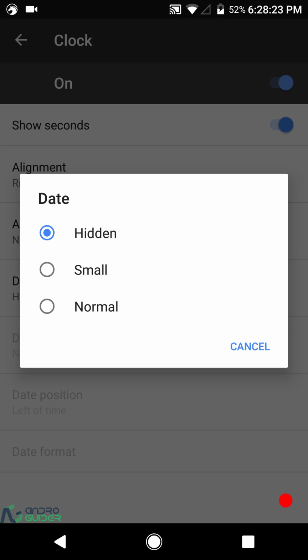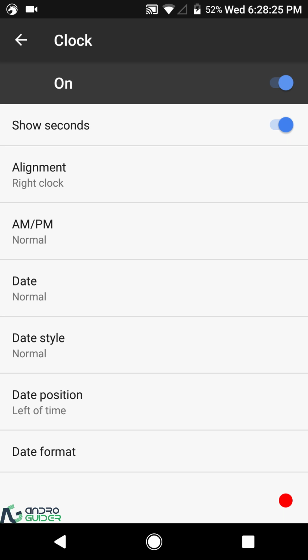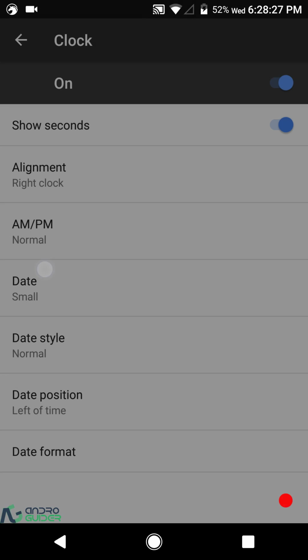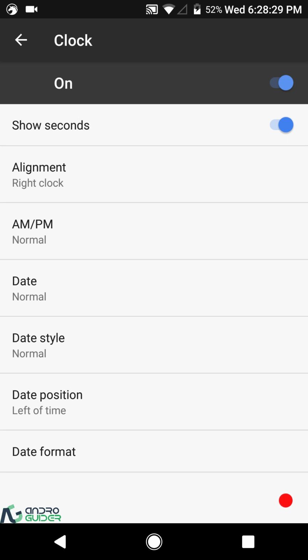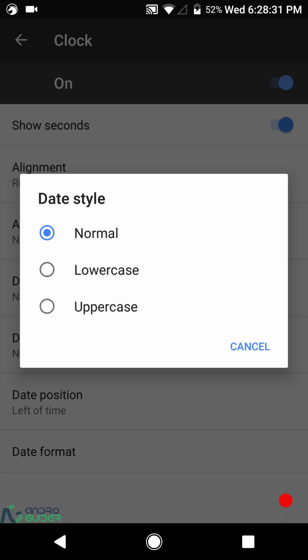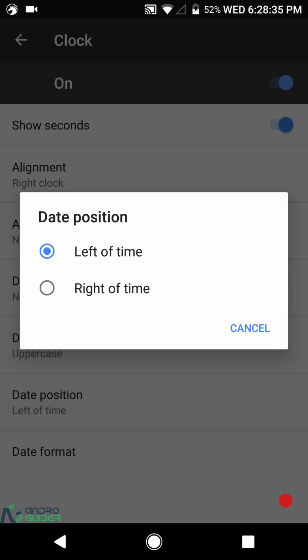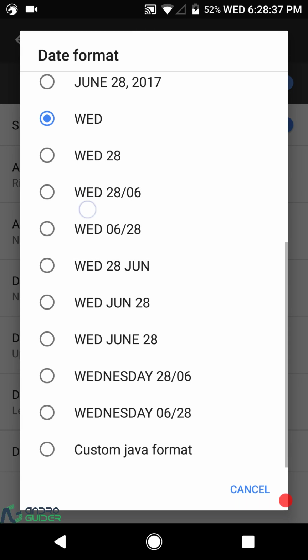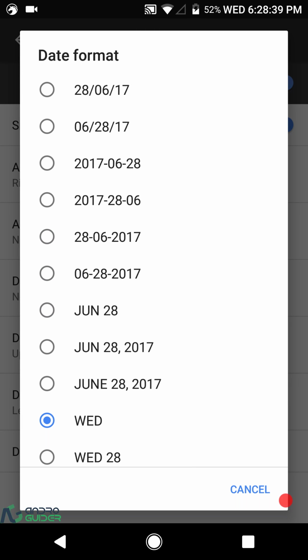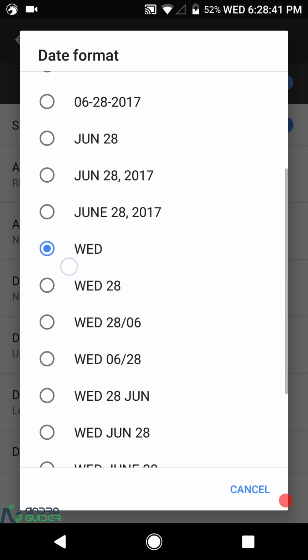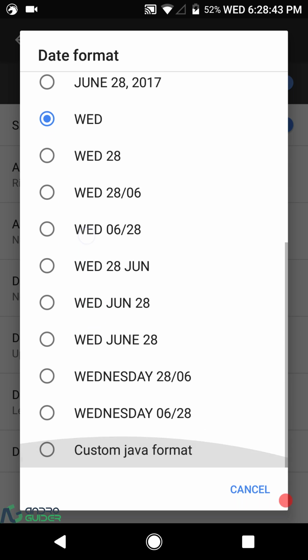Date, again we have got a bunch of font styles here as well, small one, and this is the normal one. Then date styles, normal, lowercase, uppercase, a bunch of options. Then you can configure the position of the date, left of time or right of time, and then you can tweak the date format as well. And we have got a lot of options in here. Still, if you are not satisfied, you can key in a custom Java format.